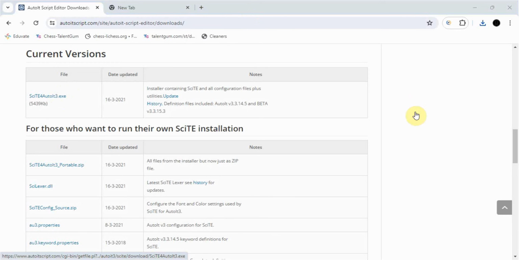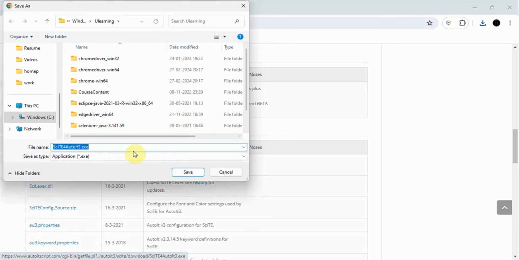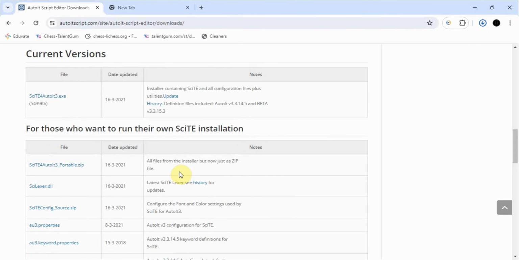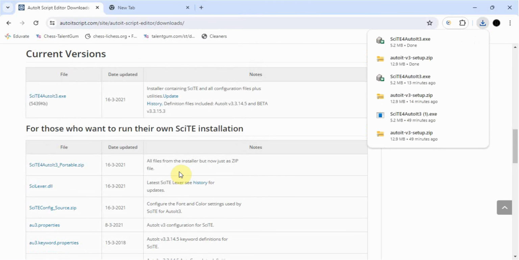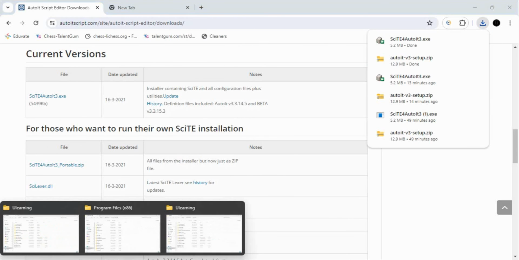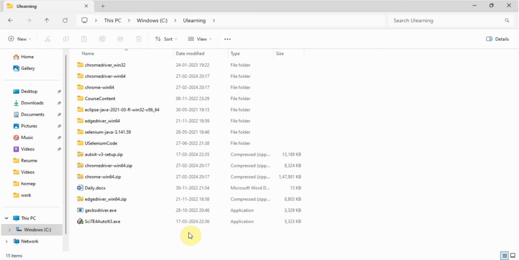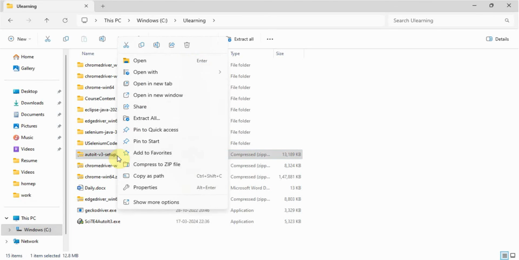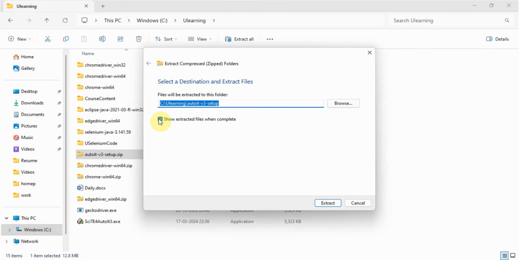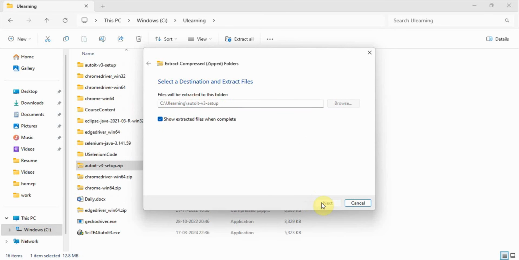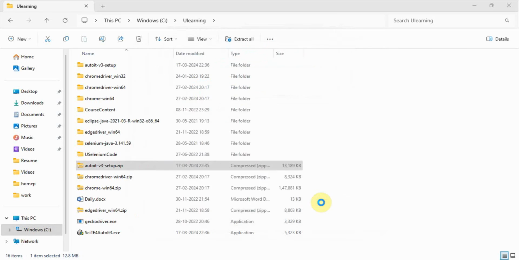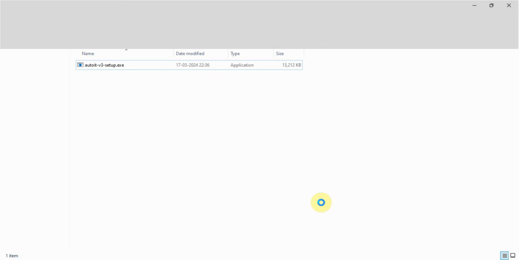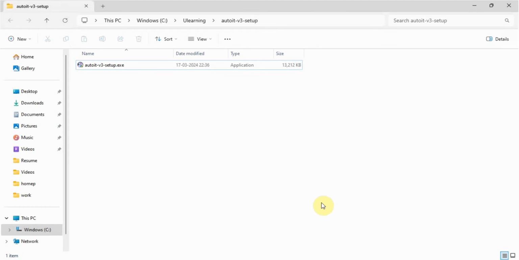Looks like the internet is a little slow and it is taking time. Now it is downloaded. Just save the file. That's it, done. Now go to the folder where we have downloaded, and see here AutoIt has downloaded as a zip file. Now we have to extract it, and then go to the folder and just install it how we install any other simple software.